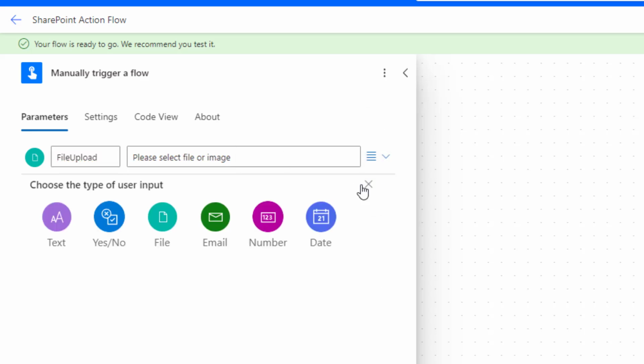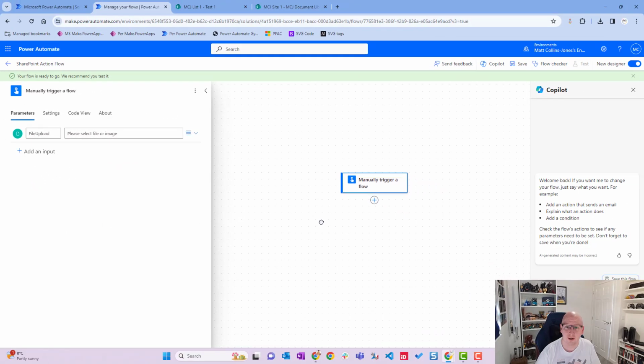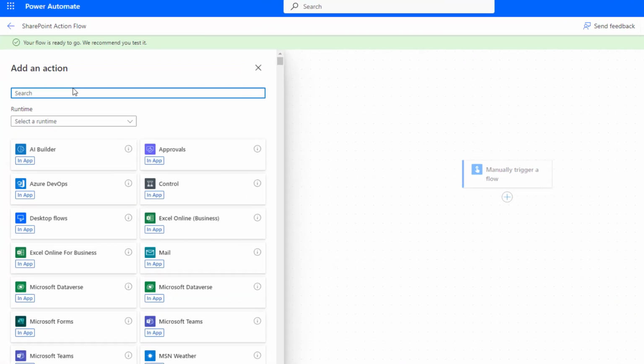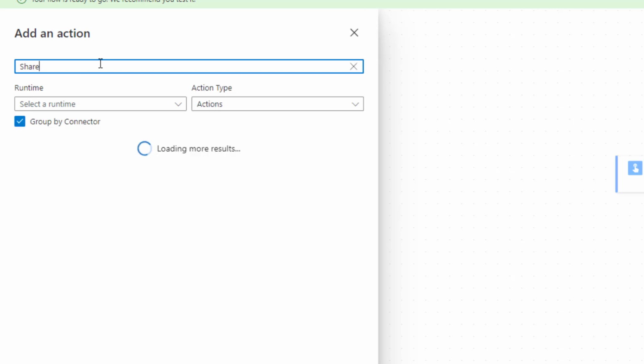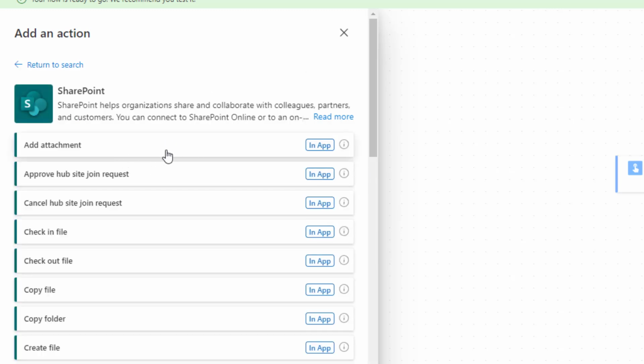That's interesting. In the old designer, you could make this mandatory or not. In the new designer, it doesn't look like you can. So that's interesting. Once we have our inputs there, we'll go and take a look at our actions. So we'll add a new action underneath, and we will search for SharePoint. And we'll choose see more, and we'll choose this one right at the top, add attachment. So click on this.